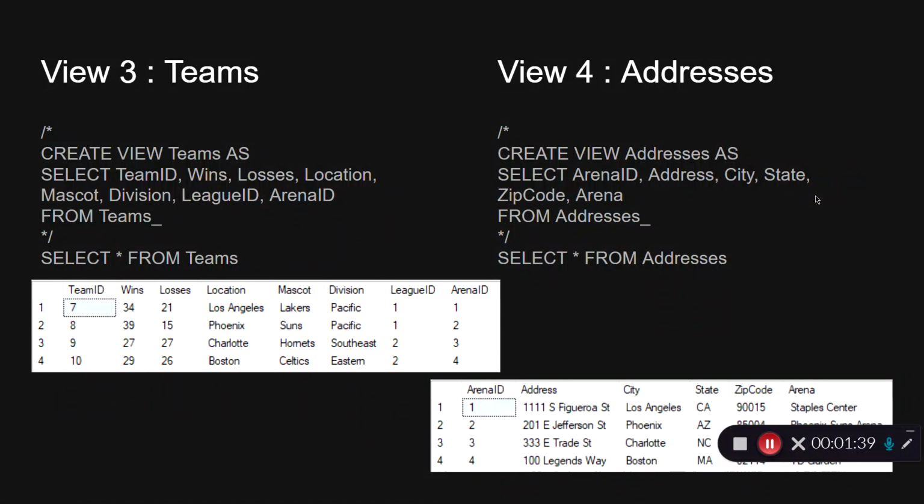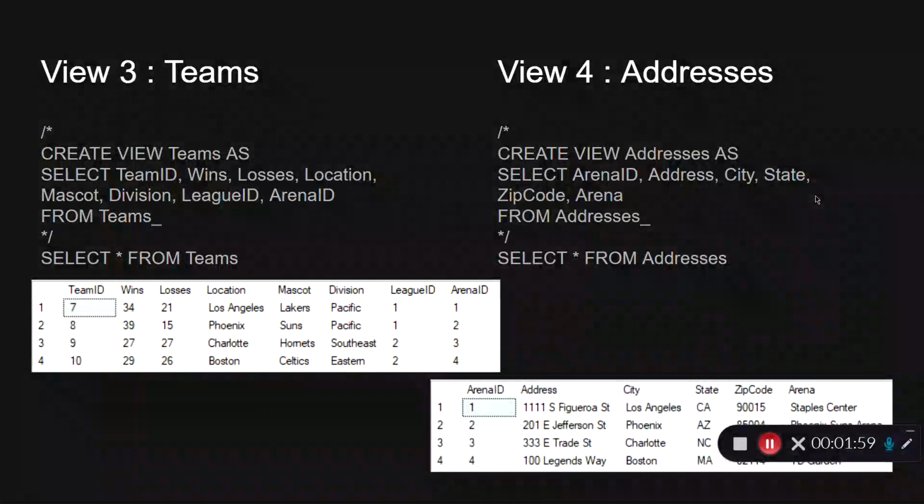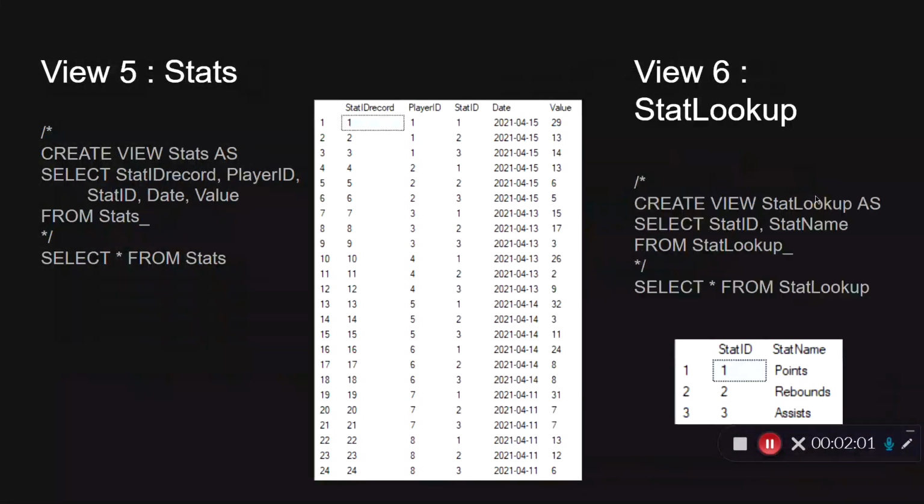You can see the team information, wins, losses, who's the team, what league are they in, and then the league IDs and arena IDs, my apologies, that separate out to those tables. View 4, addresses. This is kind of the arena specific table, so it takes those arenas that we linked to the teams just right there before, gives the address, city, state, zip, name of arena, etc.